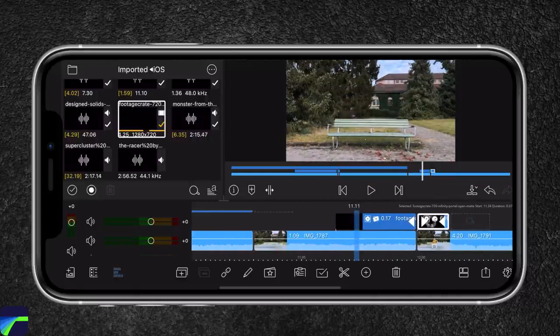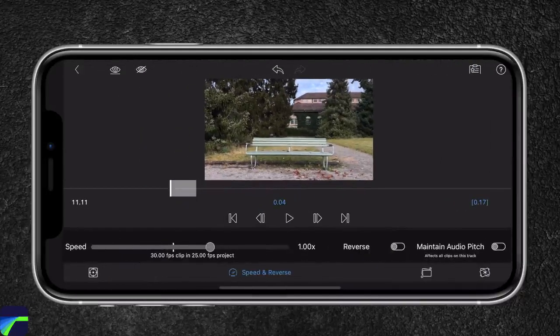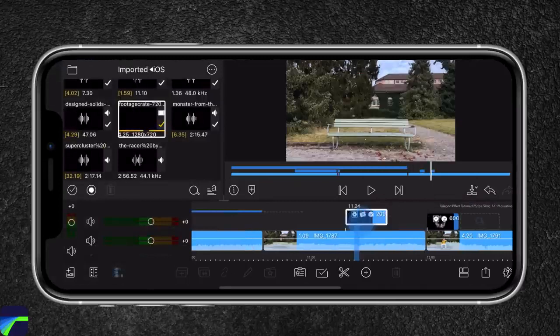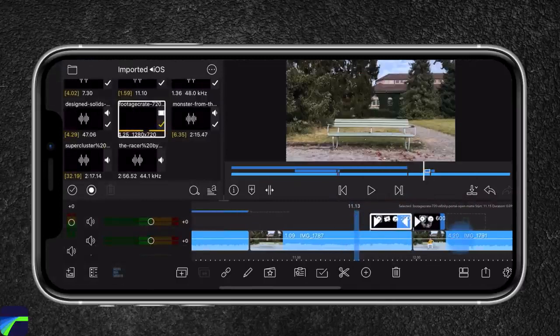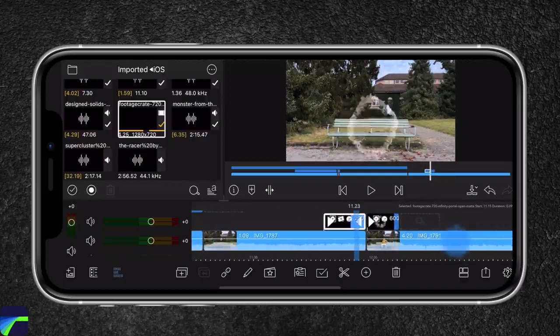And I want the portal to open up quite quickly, so I'm actually gonna double the speed of it to around 2. And I'm gonna drag this over here and let's see how it looks like. Boom. Okay, that looks great.